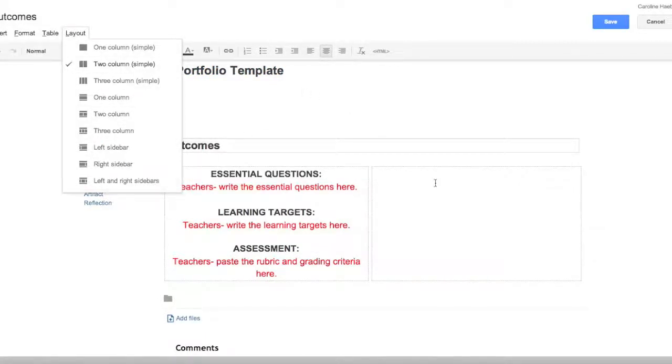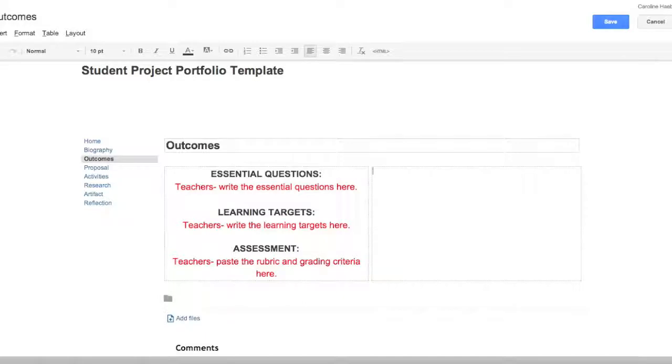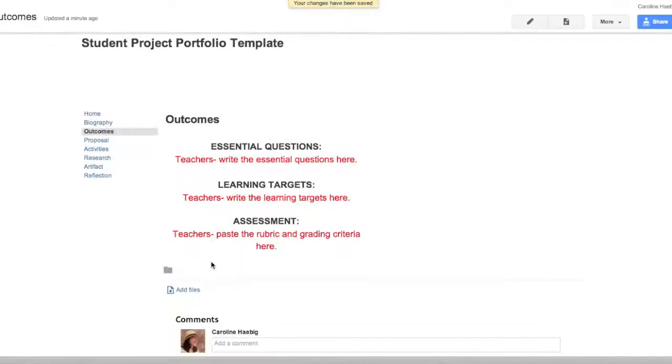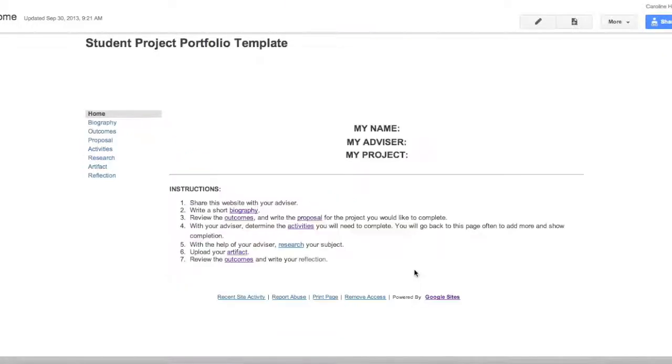There's a lot of different options here to personalize, which we think is really important for teachers as well as learners. So then hit save, so it saves. As you can see, now it's changed the layout. Going back to our home page.